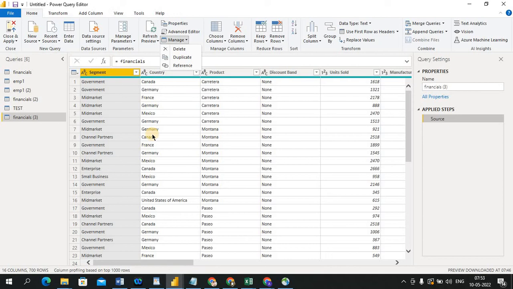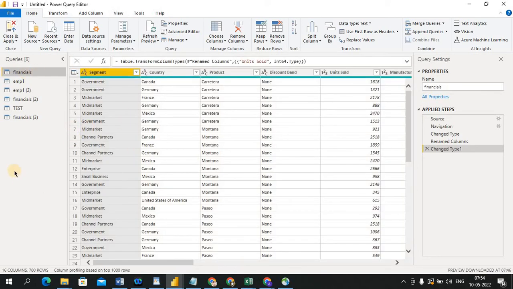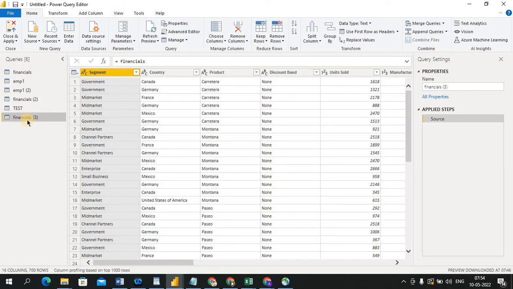A query, guys, in Power BI is whatever changes you are applying, whatever columns you are adding, whatever manipulations you are doing, that is nothing but a query. So that's all about this reference. I am just referring to this financial table with a duplicate of this. So that is one case.